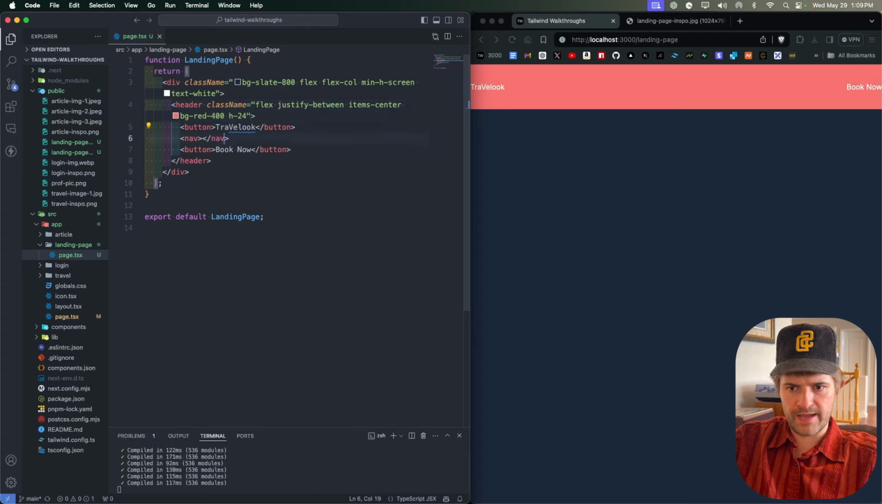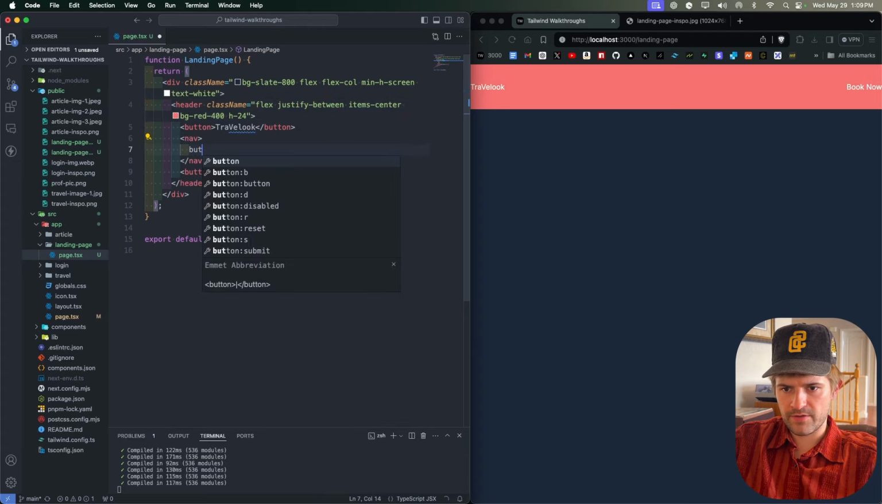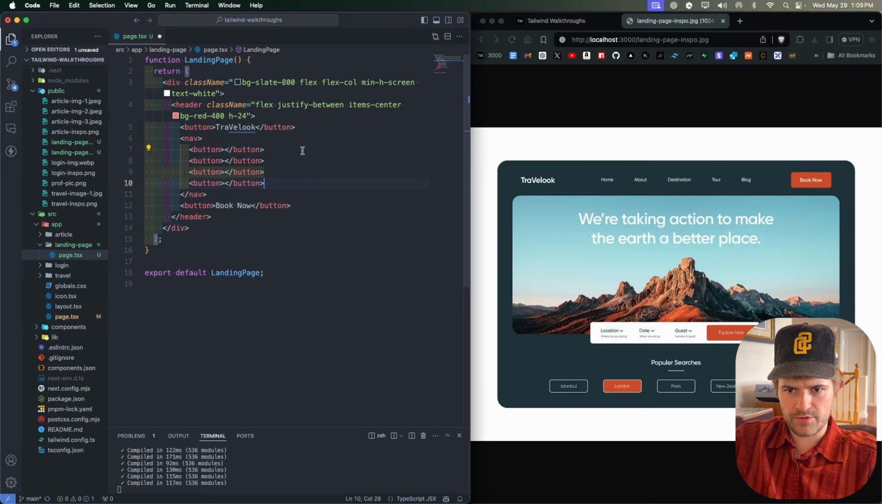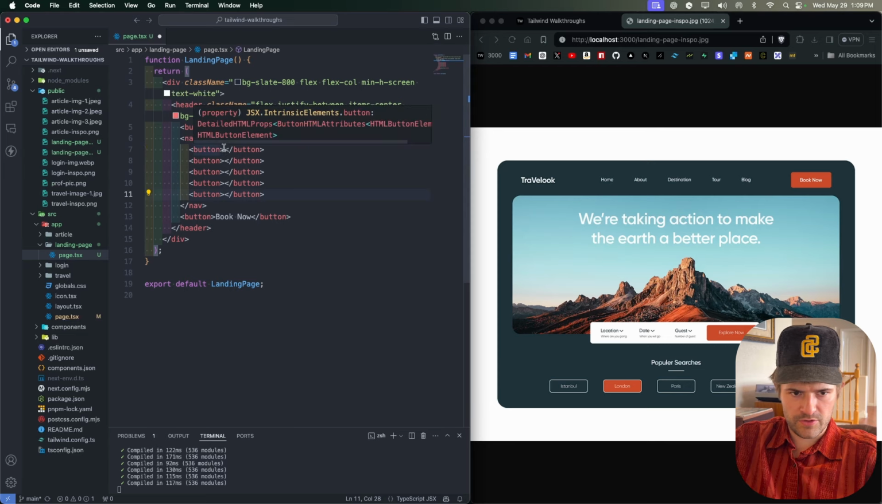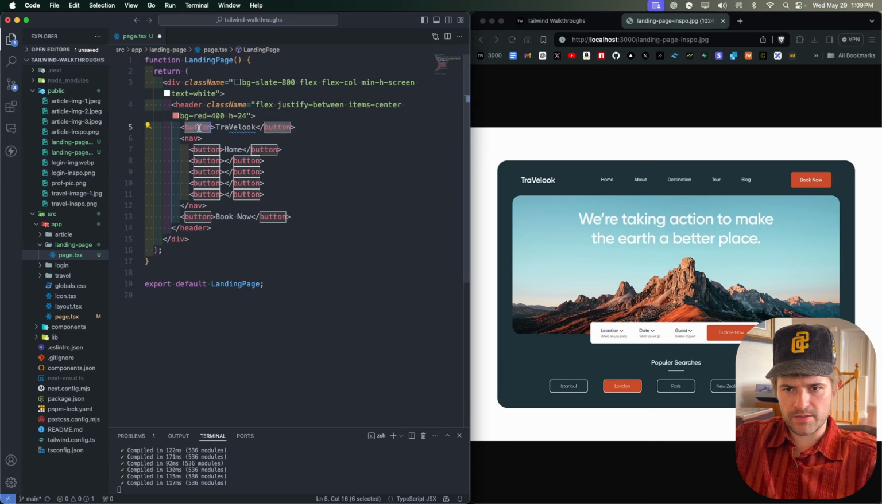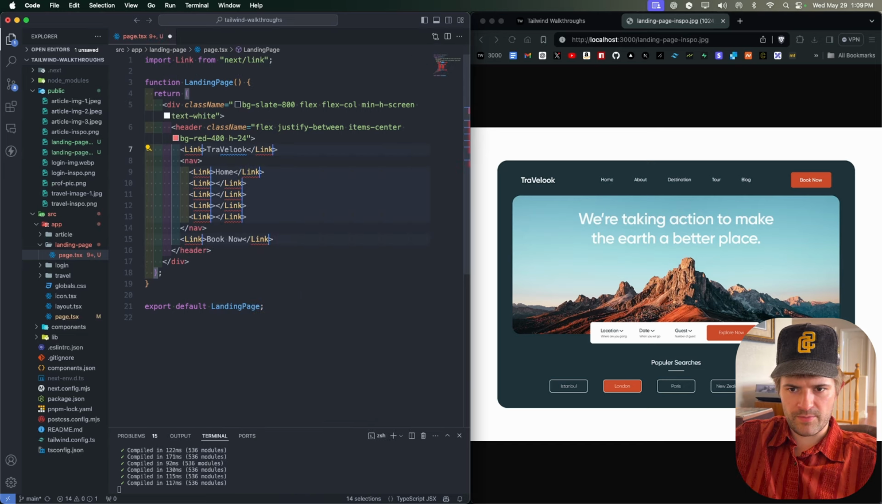And inside of this nav now, we'll have several buttons. So we're going to have 1, 2, 3, 4, 5 buttons. So the first one is going to say home. And actually, instead of making these buttons, I'm going to make these all Next.js links. So import that from Next.js.